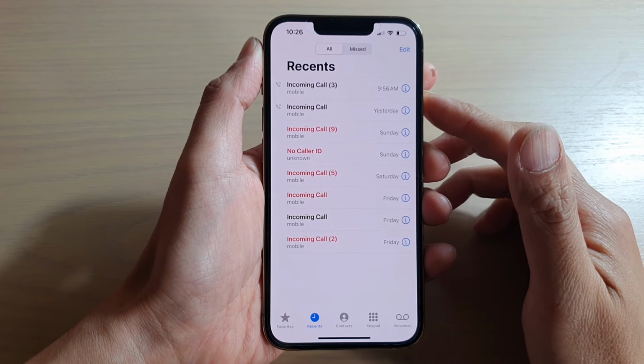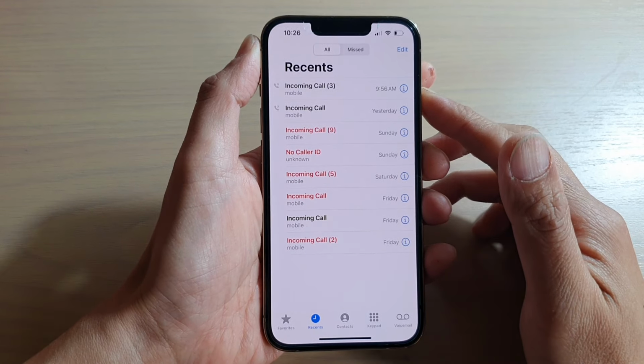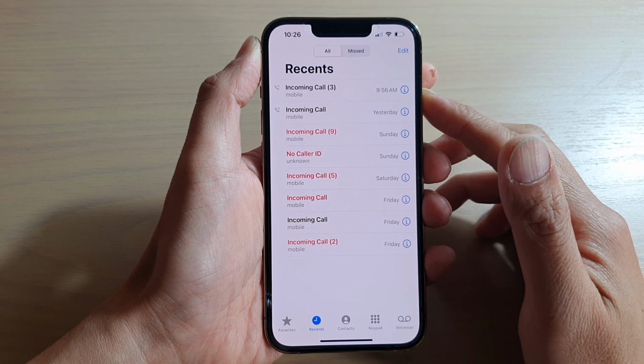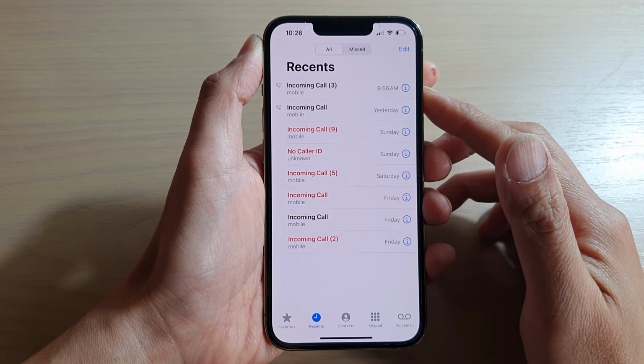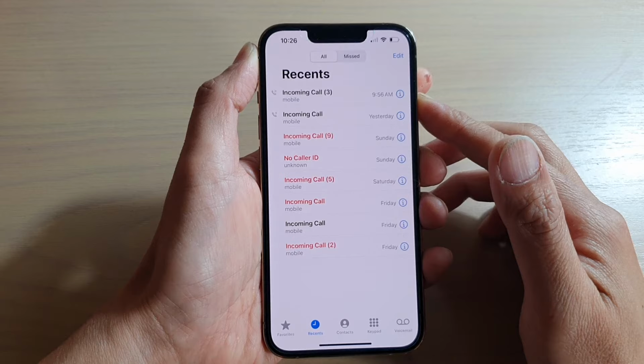Hi guys, in this video we're going to take a look at how you can delete recent calls history on the iPhone 13 or the iPhone 13 Pro.